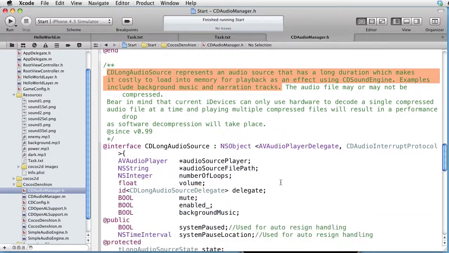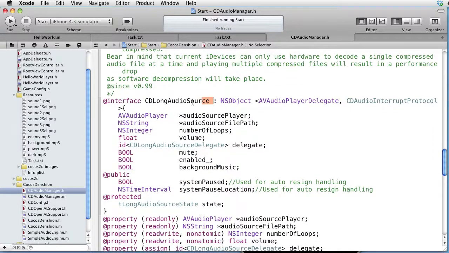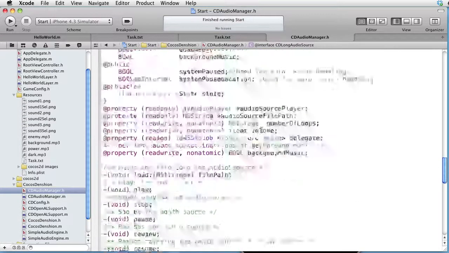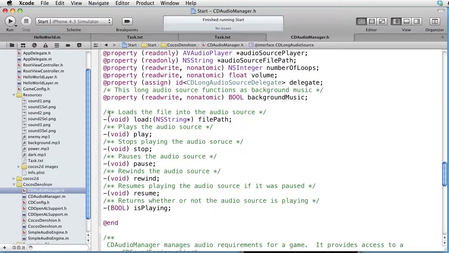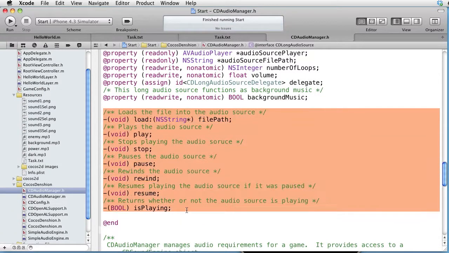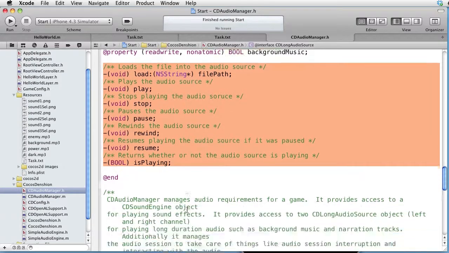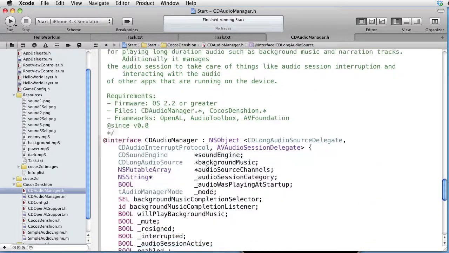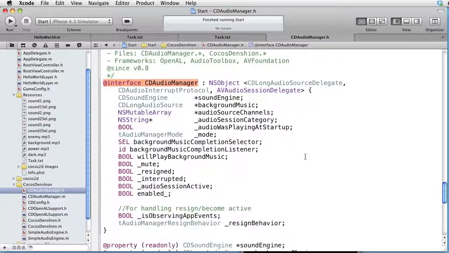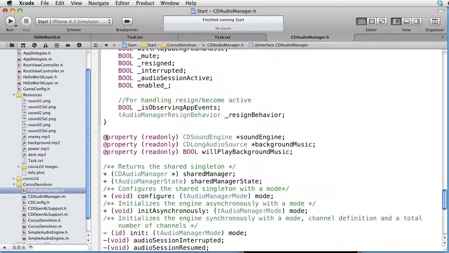Here is the interface for CD long audio source, a list of its methods, and here is the interface for CD Audio Manager and a long list of its methods.